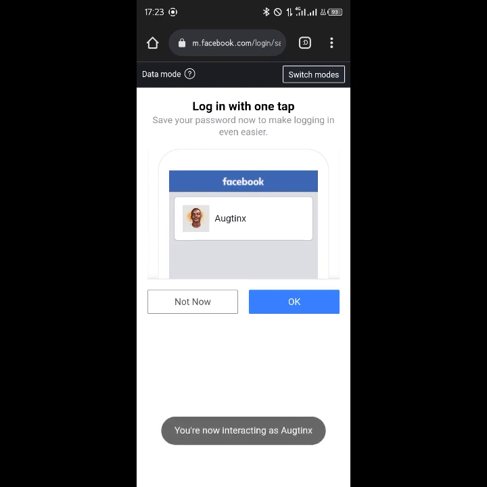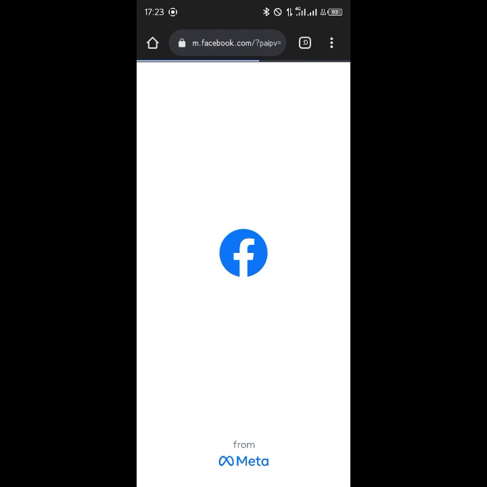When you log in to your account, you can decide if you want to save or if you don't want to save your password in the phone. I'll just go ahead and say I don't want to save my password in this phone.